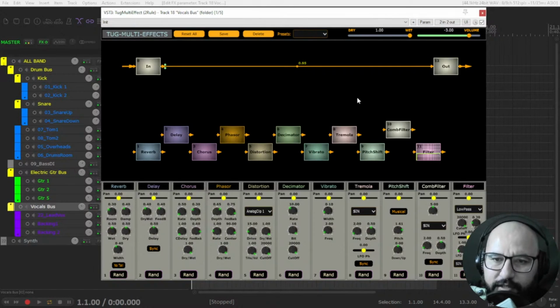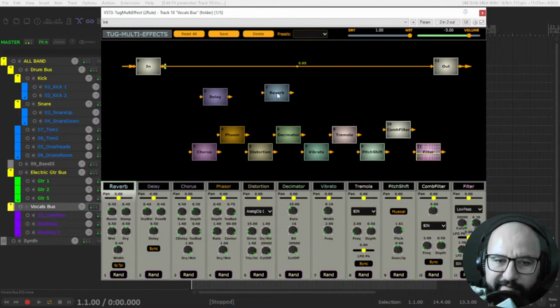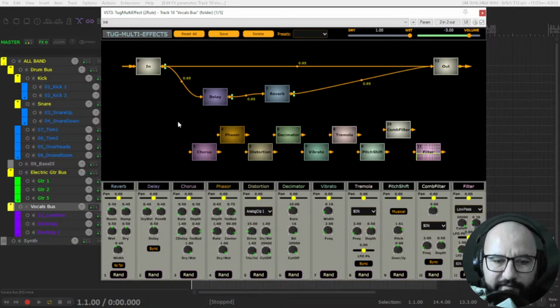So let's check out this effect on these vocals. For instance, I'm going to use some delay, some reverb. Let's route this like that, and we can also create another set of routings here with another set of effects, of course. Let's check it out.